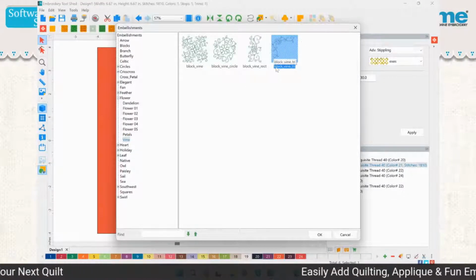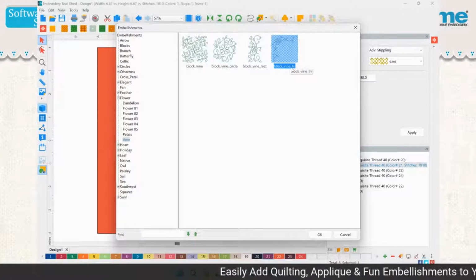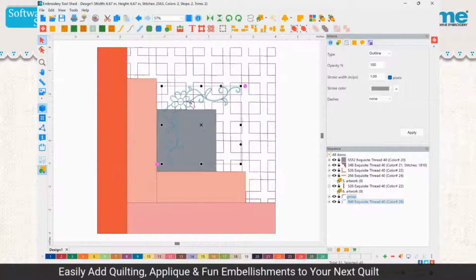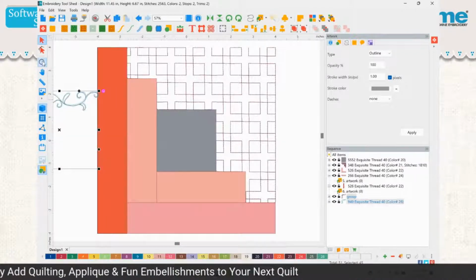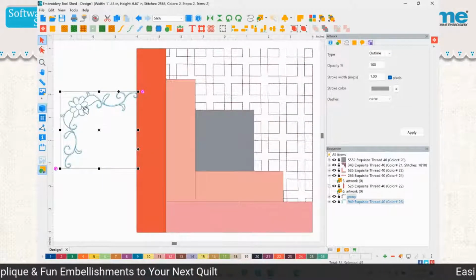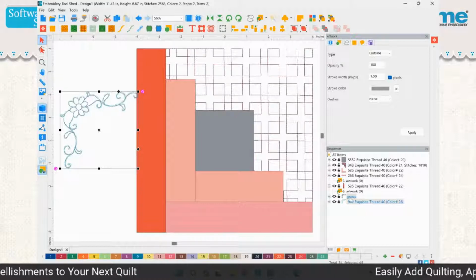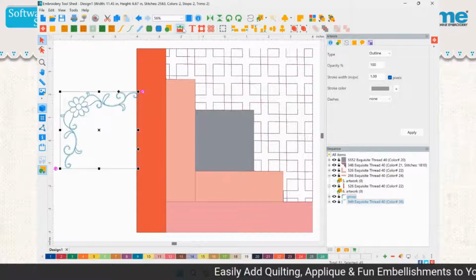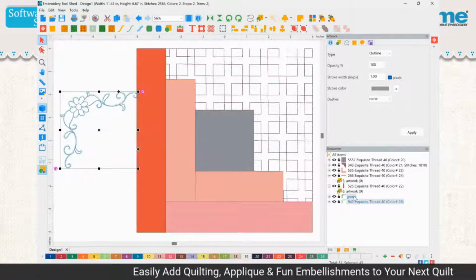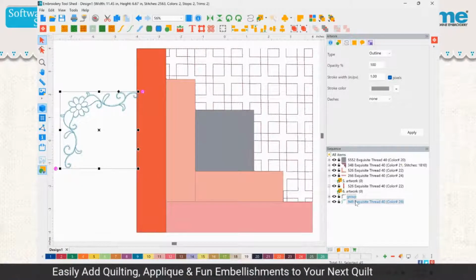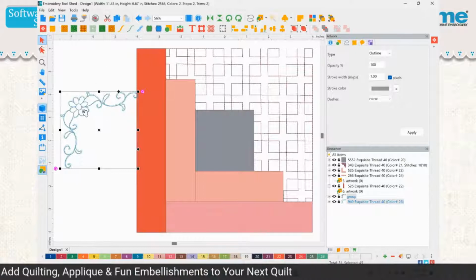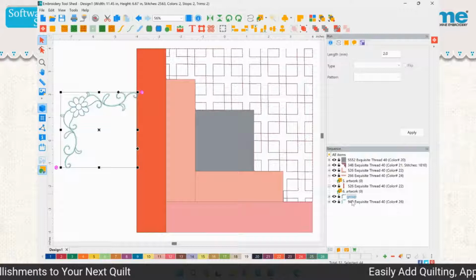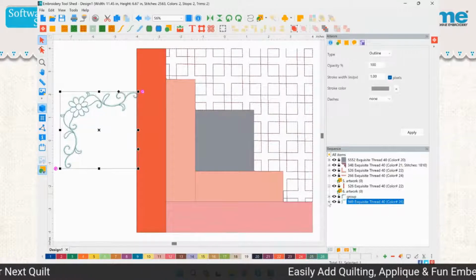So this design here is for a triangle, and you can see triangle is in the name. So I'm going to click OK, and it adds that onto my workspace. And so you can see this is a quilting design, but it does have multiple parts. So every one of the built-in embellishments have an artwork outline, and it has the actual stitching itself. So I don't need the artwork outline in this case, so I'm going to just select it and remove it.